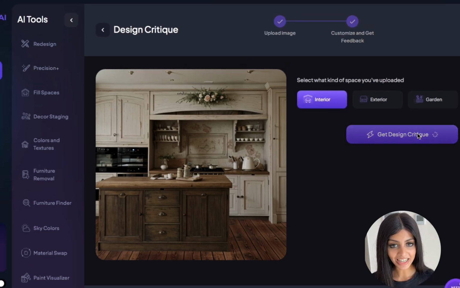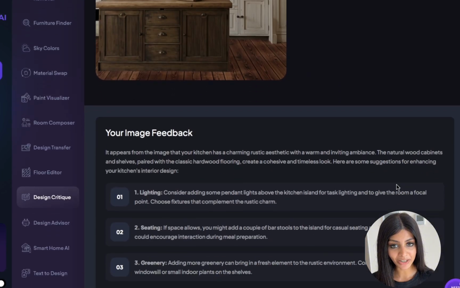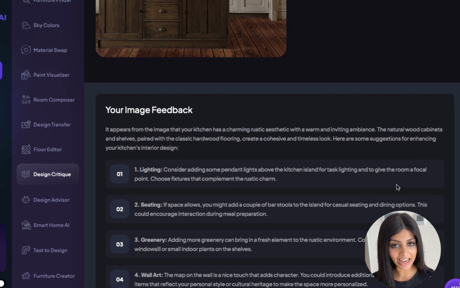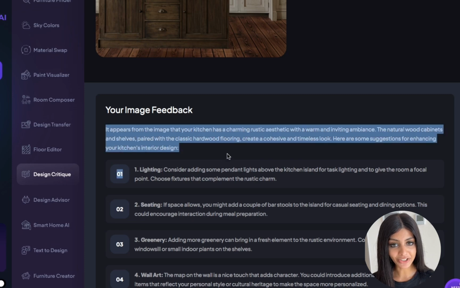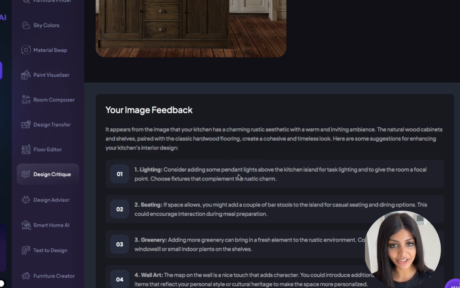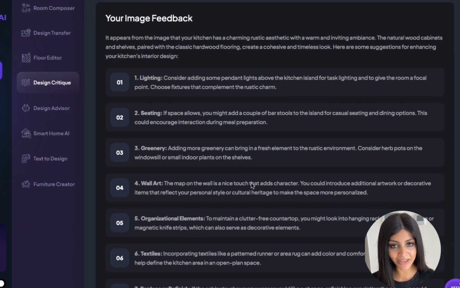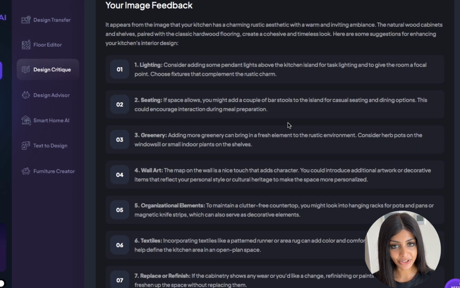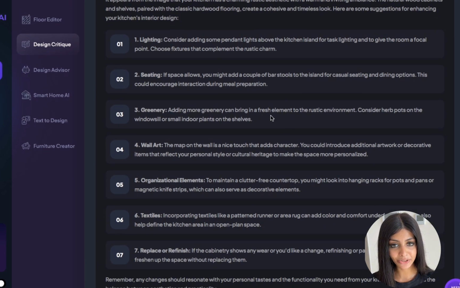So within seconds, it has analyzed my image and has provided me with detailed feedback and actionable insights. It's broken down feedback and recommendations on everything from the lighting to decor elements and specific pieces of furniture. I love these suggestions because not only does it enhance the style or aesthetic of the space, but also the functionality.